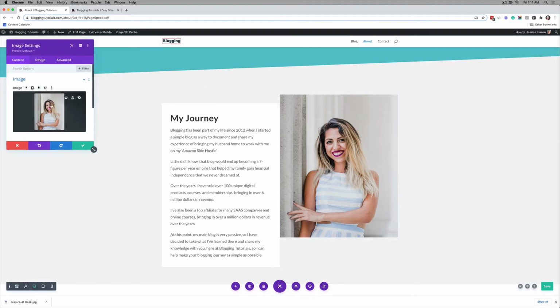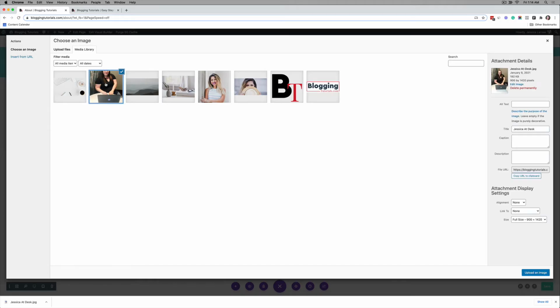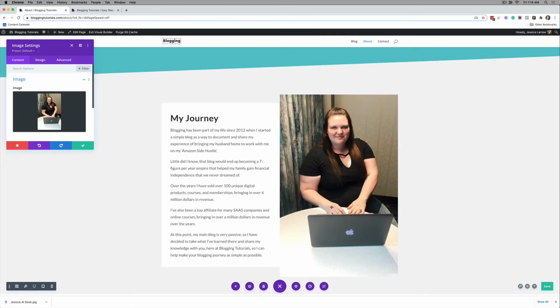And then I'm just going to click where it says image. And when I click on that, it's going to allow me to change the image. And I've already uploaded the image. And then I'll click upload, and it adds it into the section here. And then I want to add a frame around it because it will make it stand out a little bit better. So I'm going to go to design and then border.